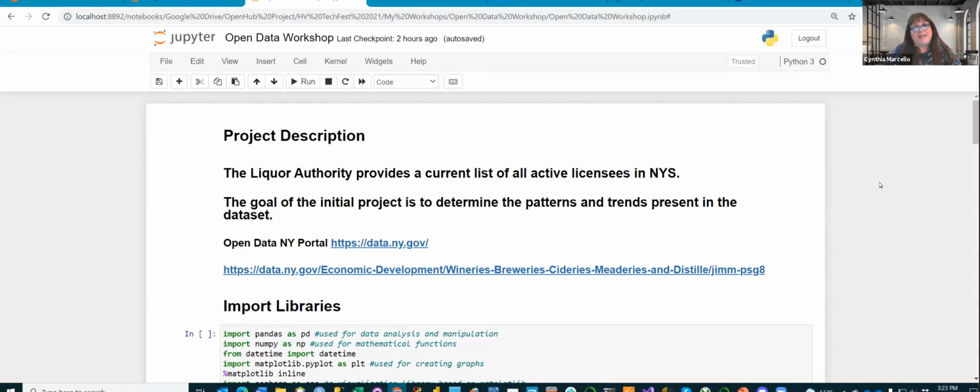The liquor authority provides a current list of all active licensees in New York State. They have to, by law, provide that. Well, that data is open and available to you.